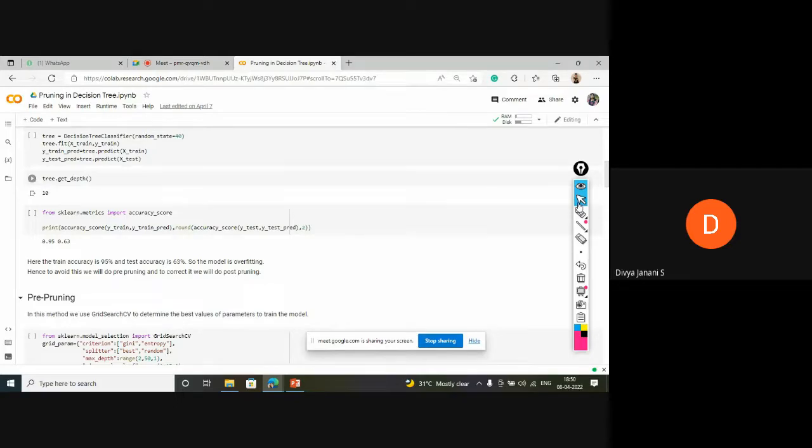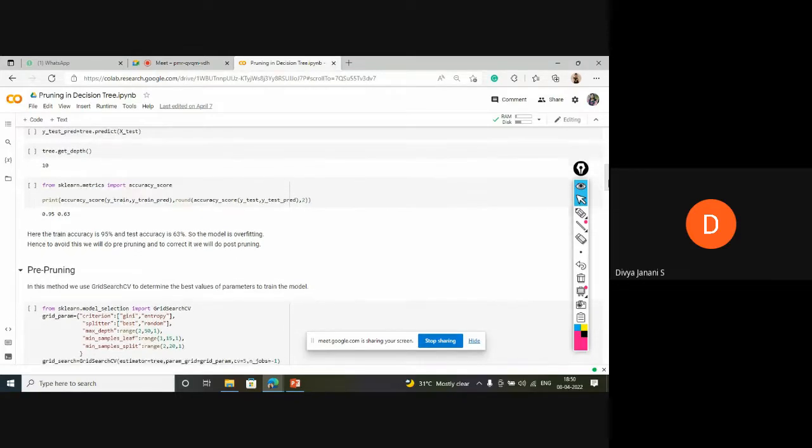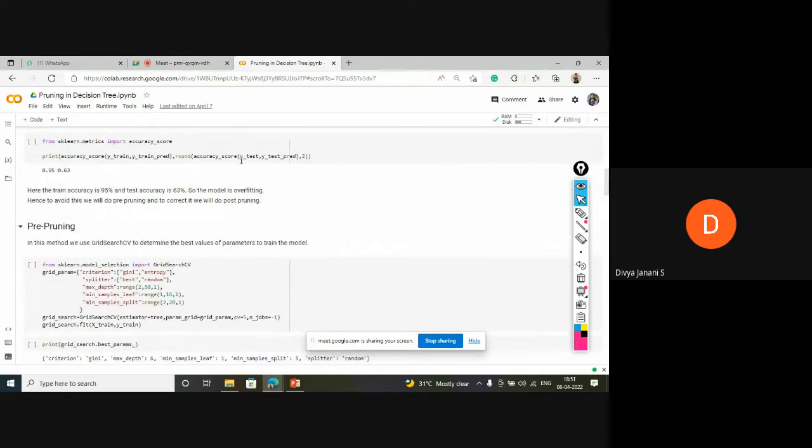Now I'm going to check the train accuracy as well as the test accuracy. For that, I'm importing accuracy_score from sklearn.metrics. So I'm printing my train accuracy and test accuracy. You can see here, my train accuracy is 95% and my test accuracy is 63%. There is a huge difference. Since I told you, if the training accuracy is higher compared to test accuracy, the model is overfitting. Hence, we go for pruning techniques.